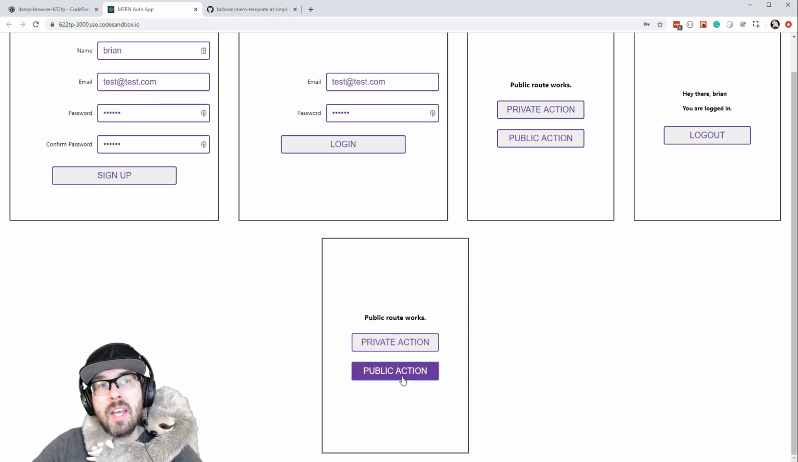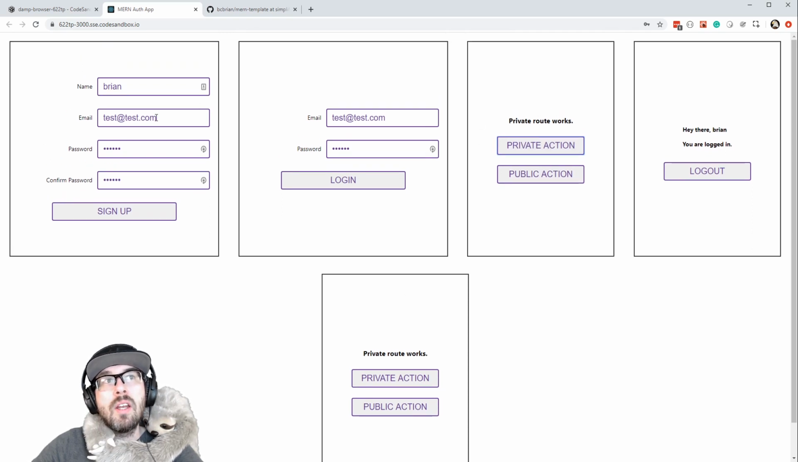So if I do a public action here, public routes work, public routes still work there. If I click this private action, we can see private routes work, and here private routes work as well. So now that we're logged in, private routes work. Our session time is 1 minute. So once we've logged in, we have 1 minute to do things until the session will expire and we'll have to log in again. I'll show you where that's set, and you'll want to make sure that's higher for your actual app.